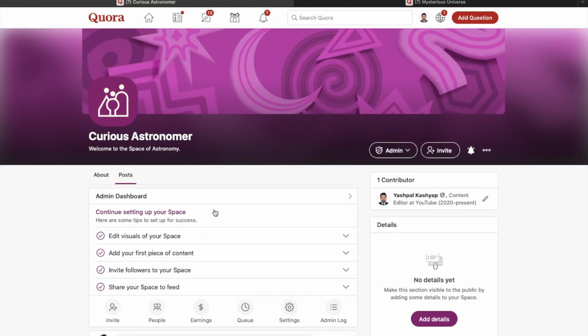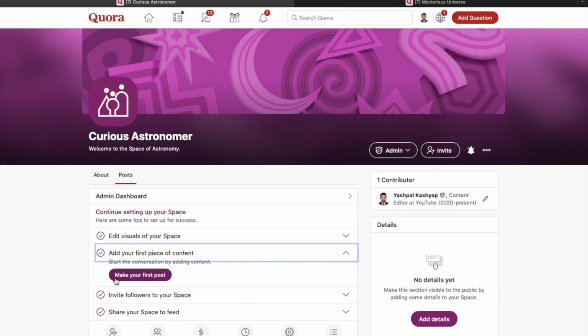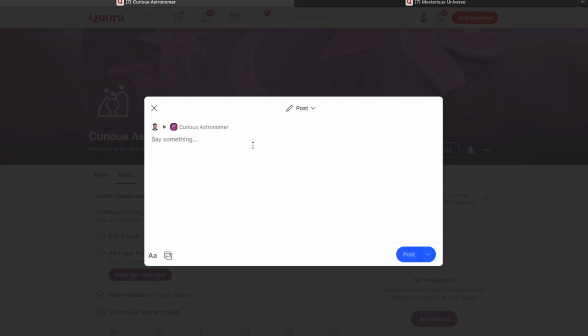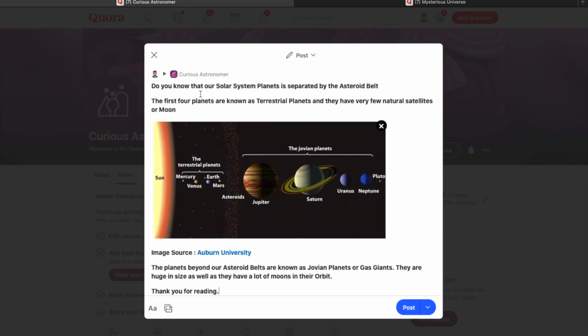So guys, now we will make the first post in our space. For that I will click here on make your first post, and then this window will pop up. And for your reference, I have already made a simple post which is about the solar system, and I have copy pasted it to save time. Guys, if you have an image from the web to support your content, then make sure that you give the source of the image. Recheck your post. Once all set, click on the post button.